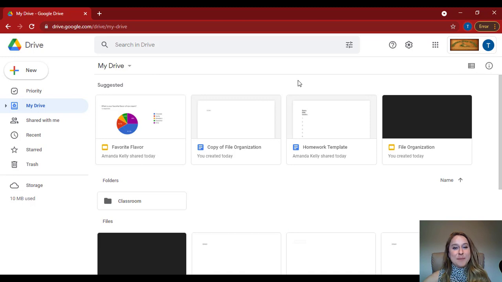For today's bit, I'm going to be using this demonstration account that has lots of random files in it. So if your drive looks like this, let's talk about how to get it organized so you can find things faster. First, let's talk about the components of Google Drive.